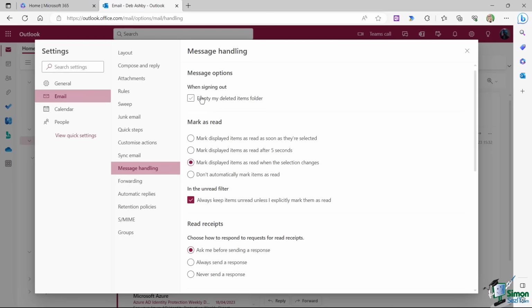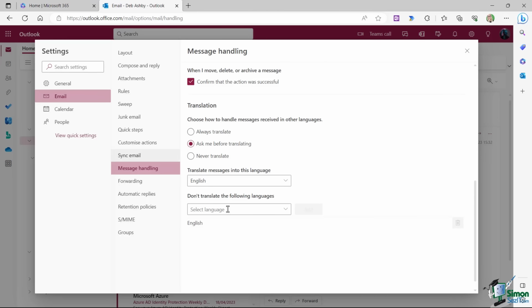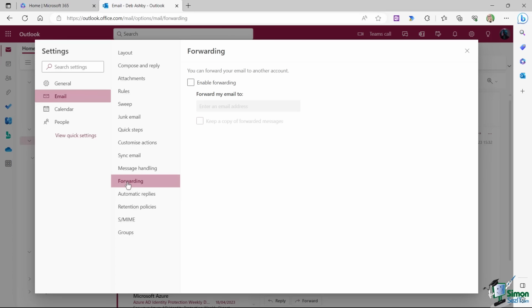So for example, if I want to empty my deleted items folder every time I sign out of Microsoft 365, I could choose this option. I can specify how I like to mark items in my inbox as read. This is also where we can request read receipts from people, and we also have some translation options down here as well. The next one is forwarding.